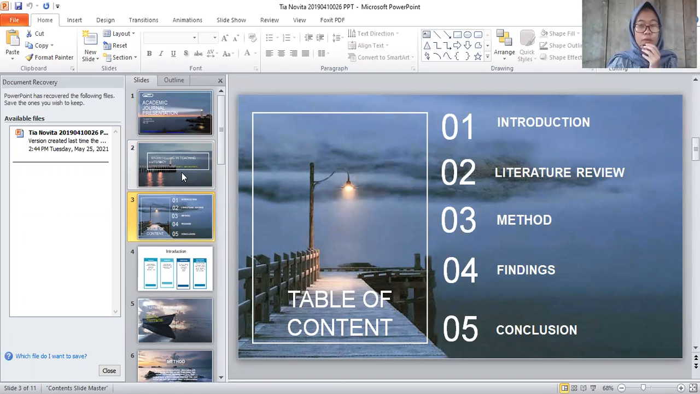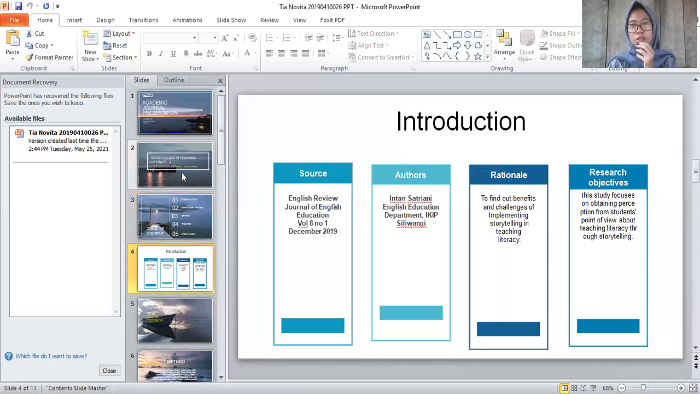The sub chapter is about source, author identity, rationale and research objective, and the second part is about literature review. The third one is about the method, the fourth is findings, and the last, the fifth, is about the conclusion. Okay, let's start the explanation. The first chapter is the introduction. There are 4 sub-chapters here.